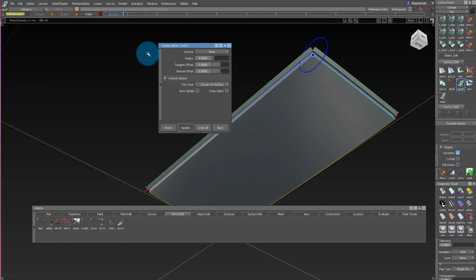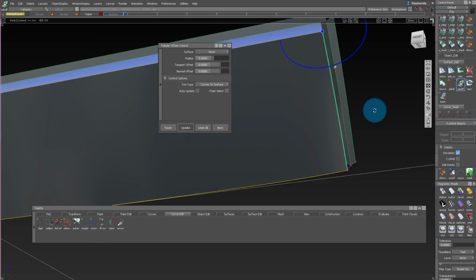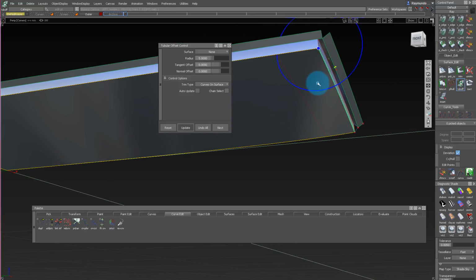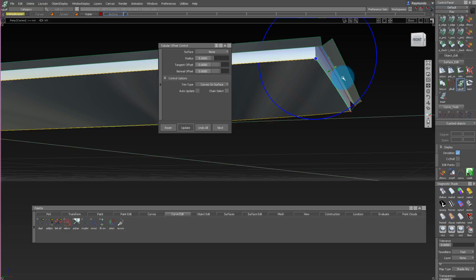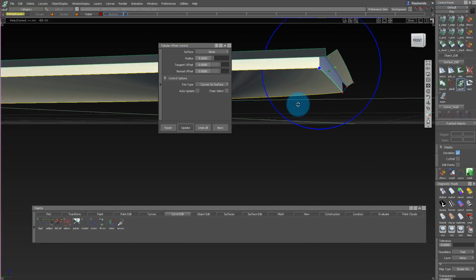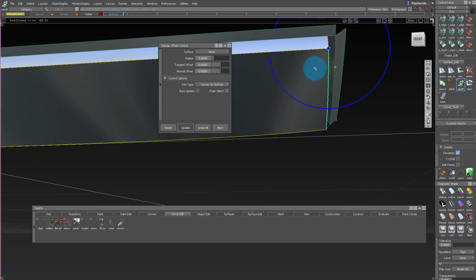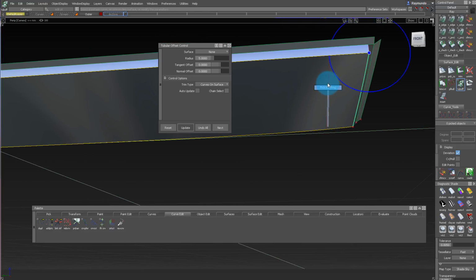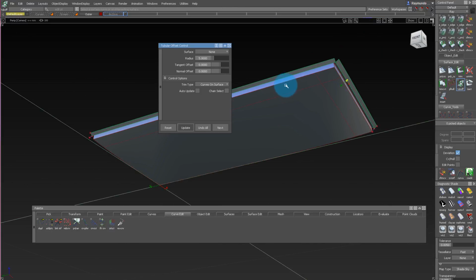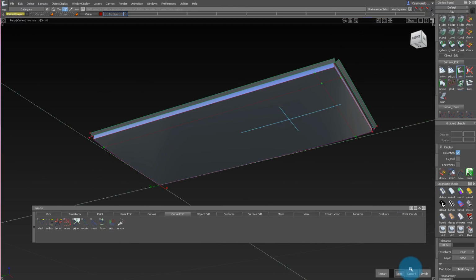Maybe 5. Right now I'm basically trying to figure out how far in this surface is going to transition. I think 5 is fine, and then I'll add here too. 5. And then I'm going to trim this.